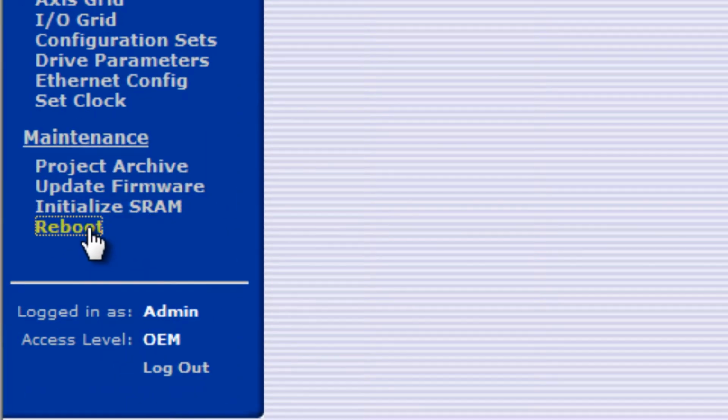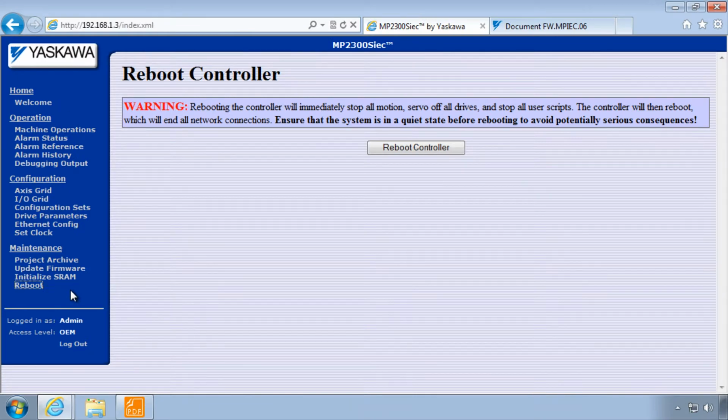Reboot controller is a common task during setup, configuration, and troubleshooting. As part of the reboot sequence, it also reboots all Sigma 5 servos. This one reboot is equivalent to a system power cycle, but with less hassle.